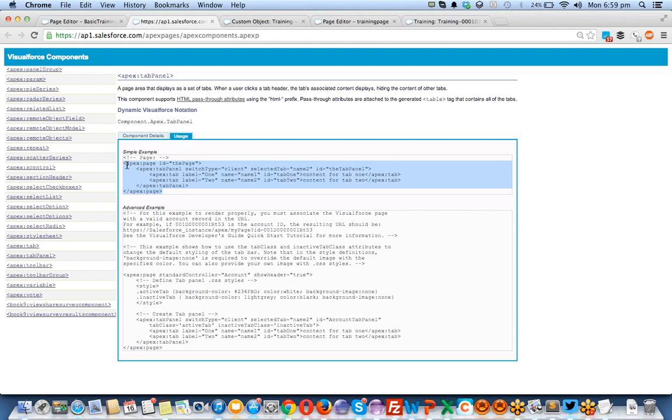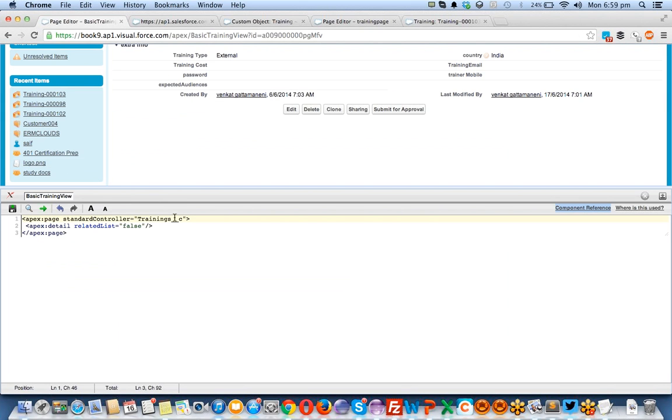Whenever you copy from the component reference in Salesforce, you're going to see the example and the respective HTML code that is going to be generated. Let's use this basic tab example for creating new tabs in Salesforce. This is the basic tab.